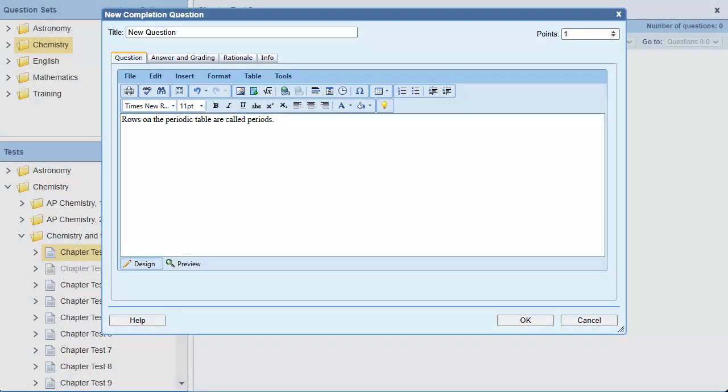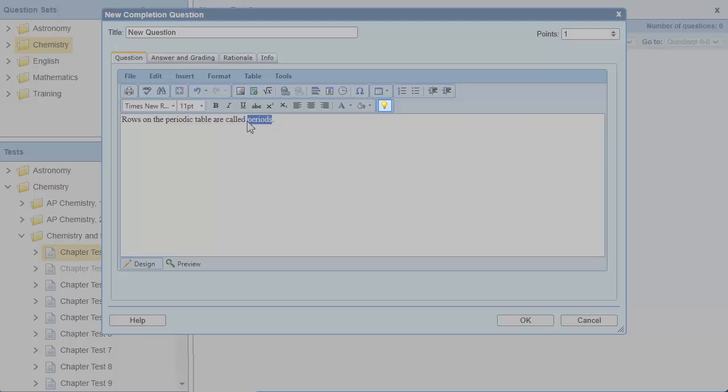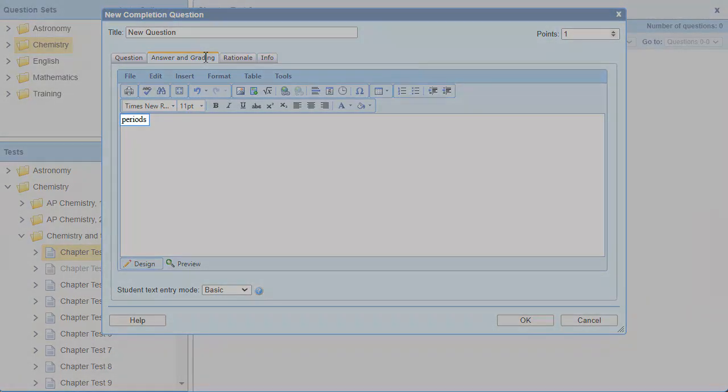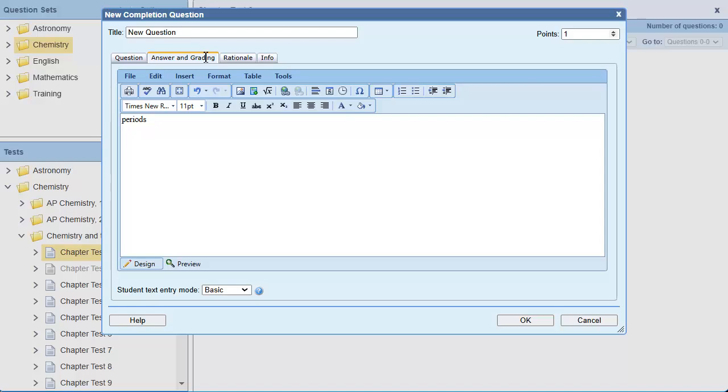To specify that as the answer students have to enter, I begin by selecting the word. With the word highlighted, I can click the Select Answer button to replace that word with a blank line. Let's click the Answer and Grading tab to see what else has happened. After I click the Select Answer button, the word I had highlighted is moved automatically to the Answer and Grading tab. This saves me from having to type the answer.